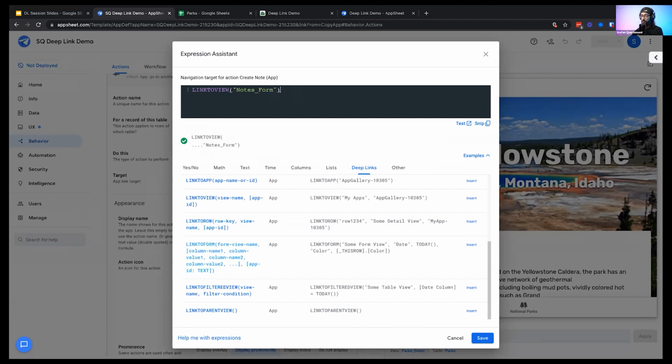And it has quite a mouthful for its pattern here. So let's talk through all of the parameters inside of this expression. The first one is the form view name. Okay, so it's not just a view name like link to view. It has to be a form view name, which we already have. We have notes form. Great. There's a comma. And then the next thing is in square brackets, so we know it's optional. And then it ends up having an ellipsis in here as well. That means you can repeat this pattern indefinitely.